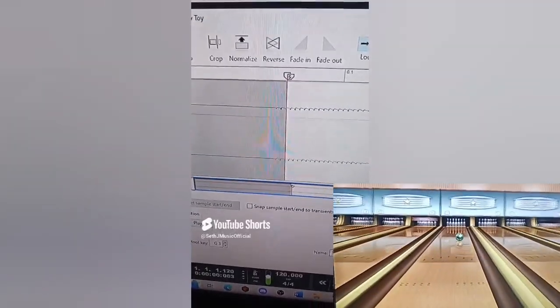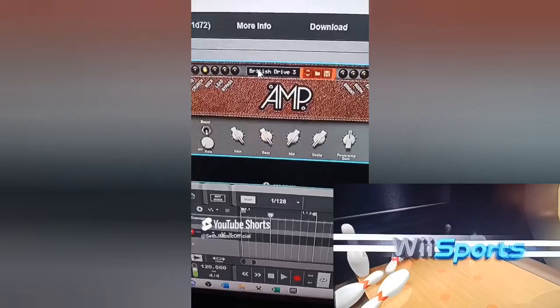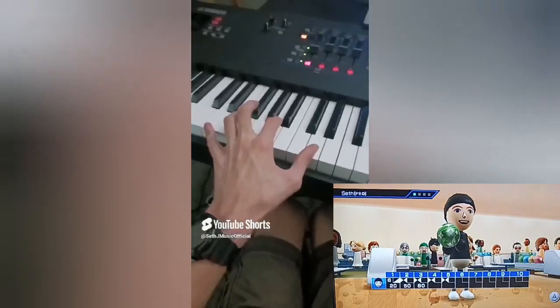Let's crop the sample. Let's turn up our volume. Let's add some reverb. Let's run this sound through an amp and turn up just the bass. Now we got a bass guitar.